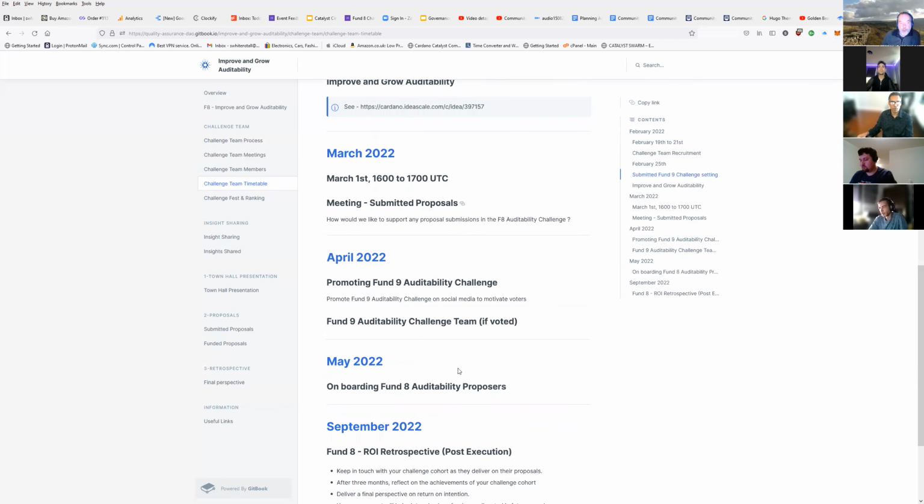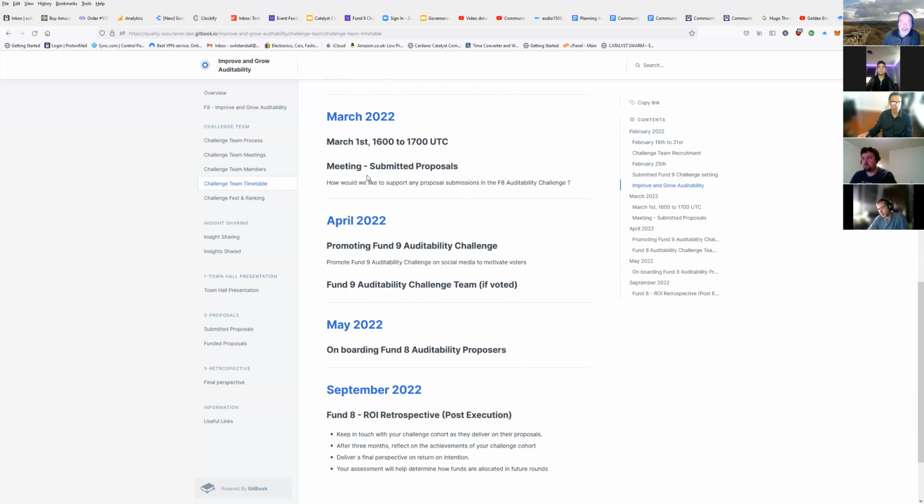Then this is forward looking, looking to see what the challenge team is going to do. The first task is to consider what we're going to do about the proposals that are submitted in our challenge. This might have details of any decisions there, like whether the challenge team wants to leave a standard message. There are different discussions, and different challenge teams have different approaches to this.